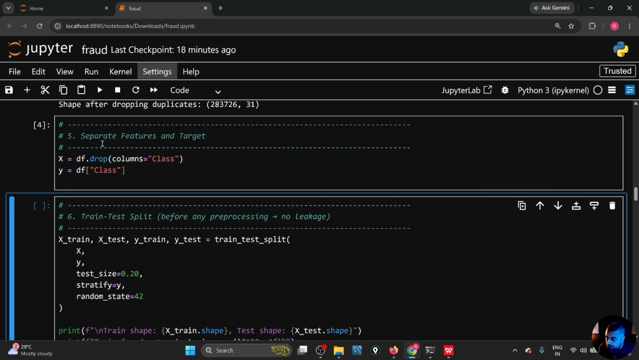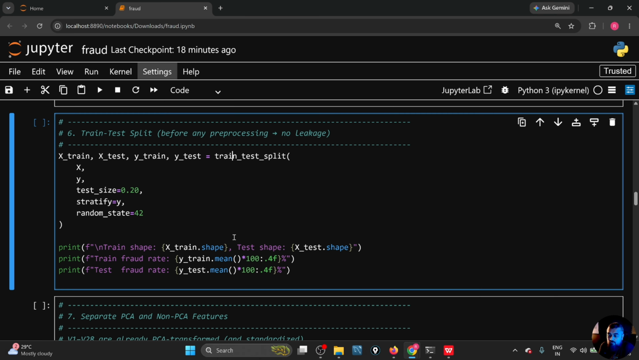Let me quickly run this. This has been successfully run on the backend. Now you see the effect of this. In the next cell, what I'm doing is the main thing, which is splitting your data. Splitting is again very important. Why? Because we split our data into training and test.